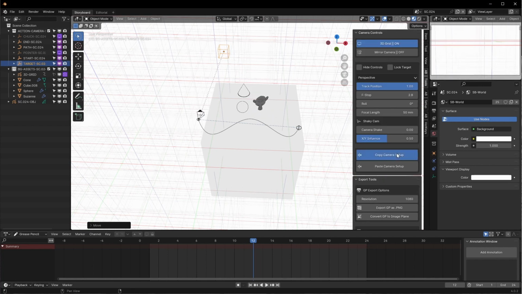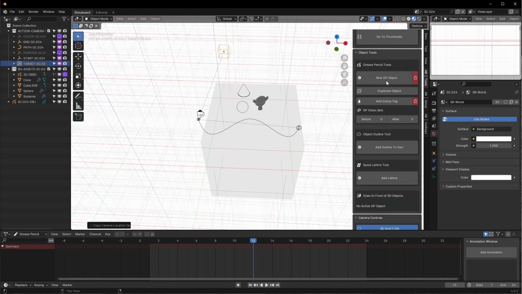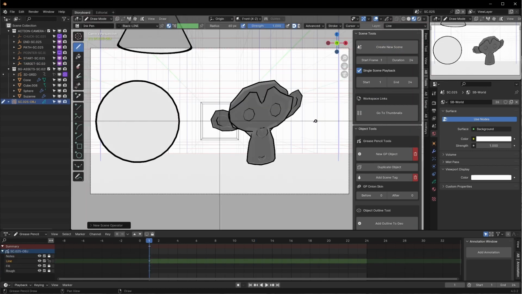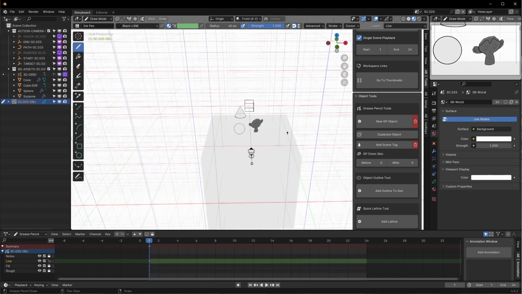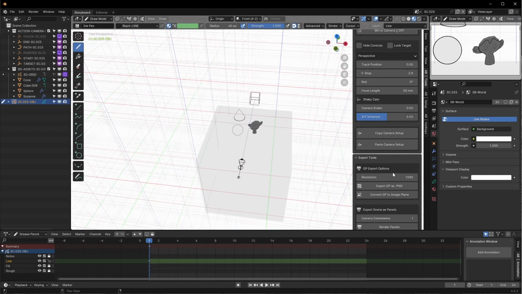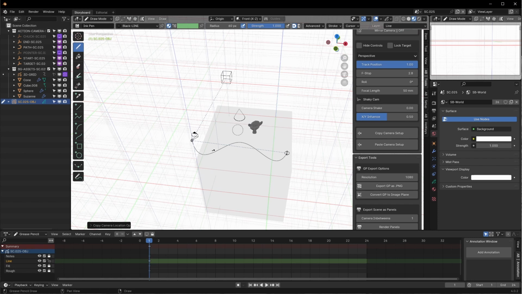You can also copy your camera setup. So then when you create a new scene, you can go in, let me just go back into this orbit view. So you can go in, and then if you paste the camera setup, it will make it have the same properties as the last one. It doesn't carry over the camera movement, though, but it will carry over the path and the positions.